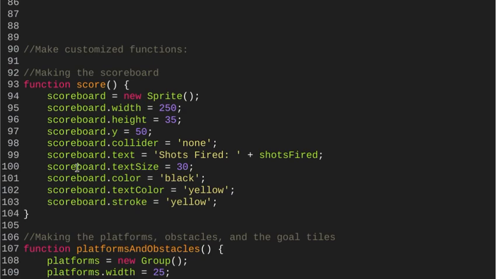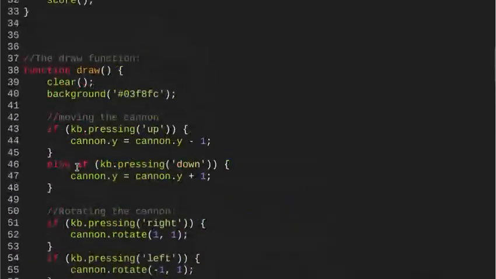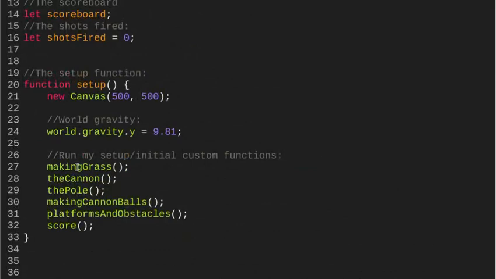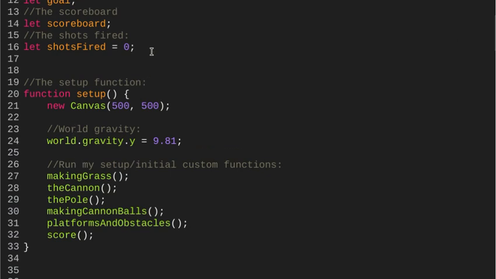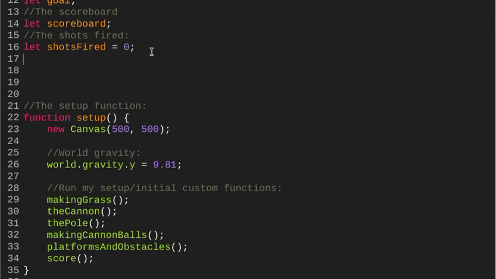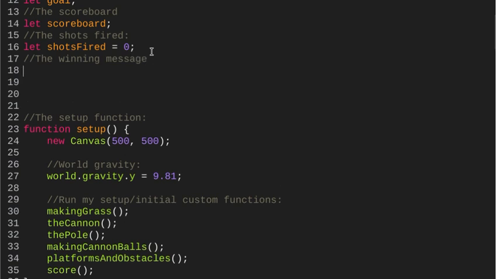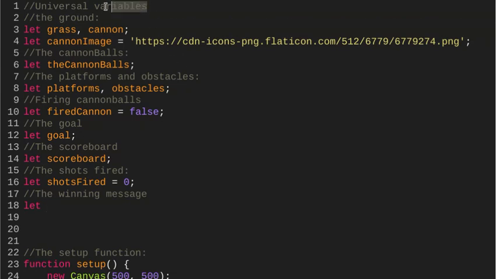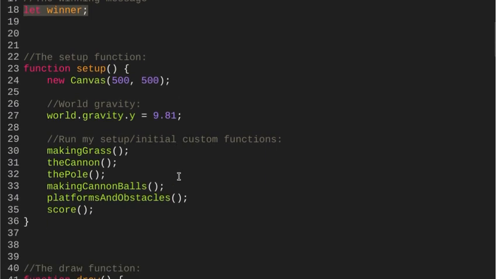Now that's a scoreboard. What we also want in this one is a winning message, which may be more appropriate for the next lesson, but in any case, I'm going to do it right now. So up here at the top, we're going to create the winning message. And of course, I'm going to have it stored into a variable. Yes, I'm at the very top where my universal variables are, so it's let, and I'm just going to call this one winner. Okay, so again, I can use that anywhere universally in my code.